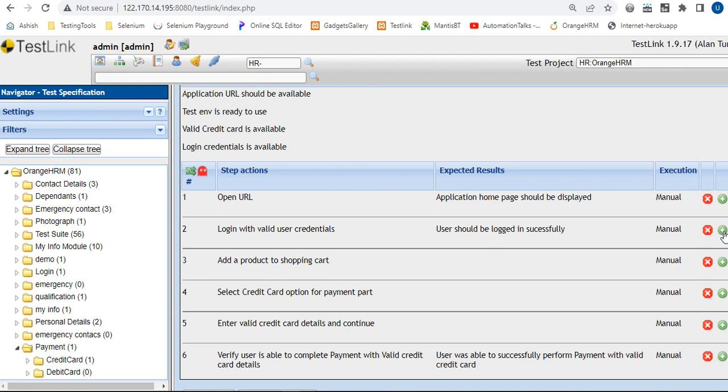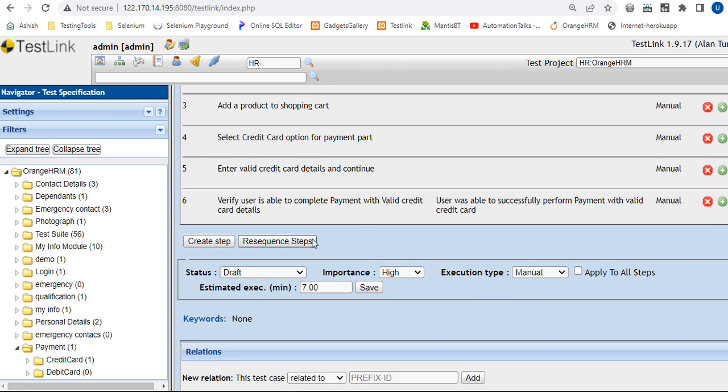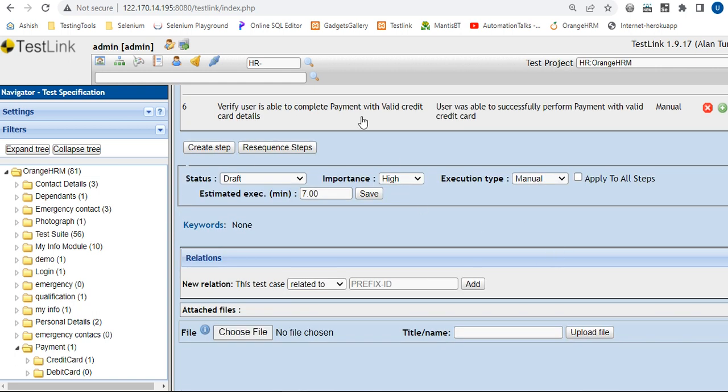If you want to add one step over here, you can insert a new step by clicking on this plus. If you want to delete this step, you can just click on this cross. Resequencing and changing of importance can all be done from here. Relationship: if one test case is dependent on another test case, then you can set a relationship over here. So this test case is related to parent of, child of, blocks, depends on, all these are nothing but relationships, and you can give the prefix id of that particular test case.